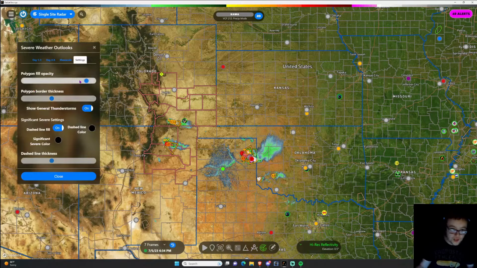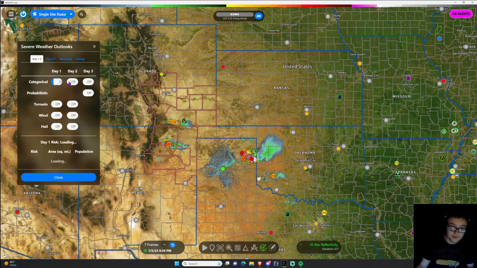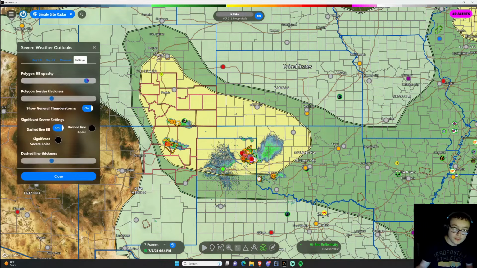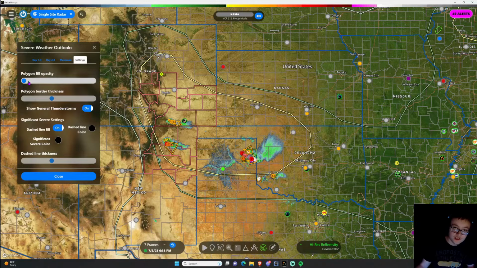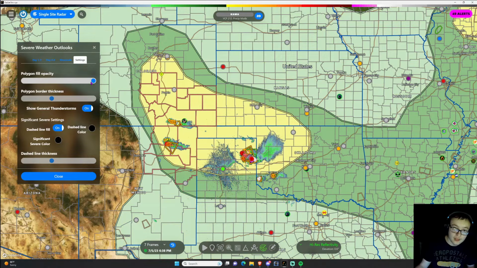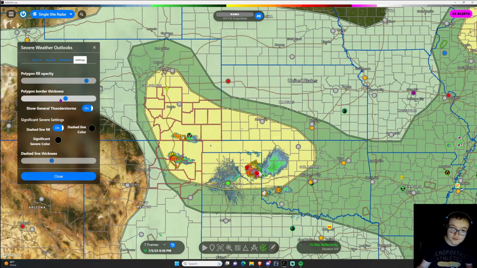Settings, we've got a lot of stuff here as well. That's your polygon fill opacity. Let me turn on day 1 so you can see that. I have mine 1 beneath the full opacity. You can have yours to none, halfway, whatever you'd like. Border thickness, that's just how thick you want the lines. If I change it 1 up, you can see they get thicker. And then if I go 2 down, they get thinner. I keep mine right in the middle.